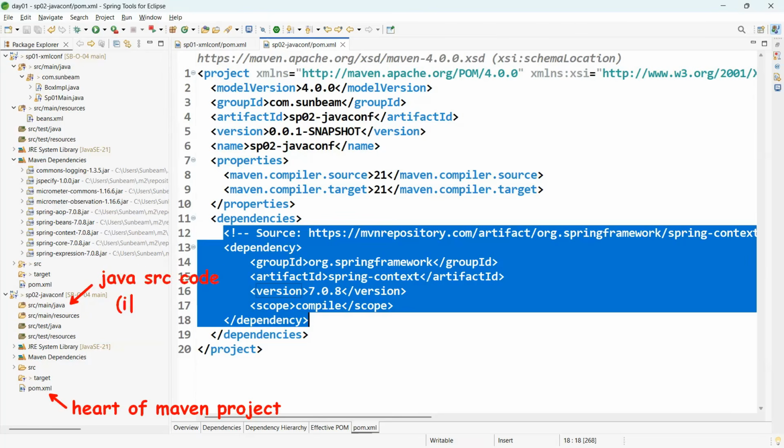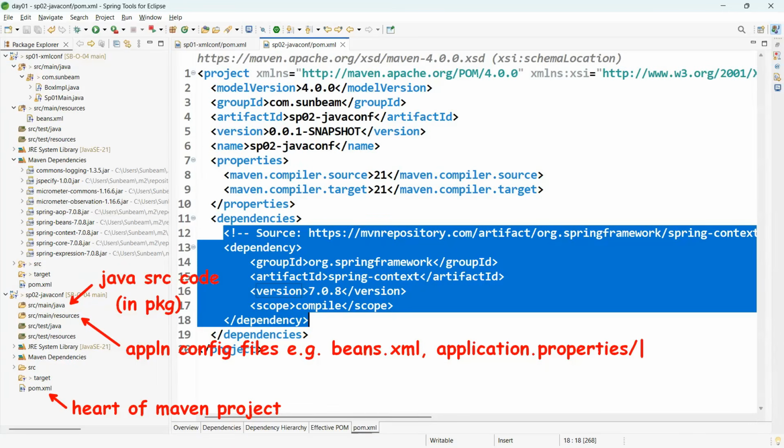Of course, in packages. When we come to advanced Java, you should never ever create classes without a package. Don't even think about it. By default your class will be in some package, com.sunbeam, or whatever package name you want to give, but keep it in a package. The second thing is the resources. The resources should contain your application configuration files. For example, it can be beans.xml. Going ahead, you will see that you will have an application.properties file, or you can have an application.yaml file, or any additional configuration that you want for your application can be kept in src/main/resources. Done. That is the second part.